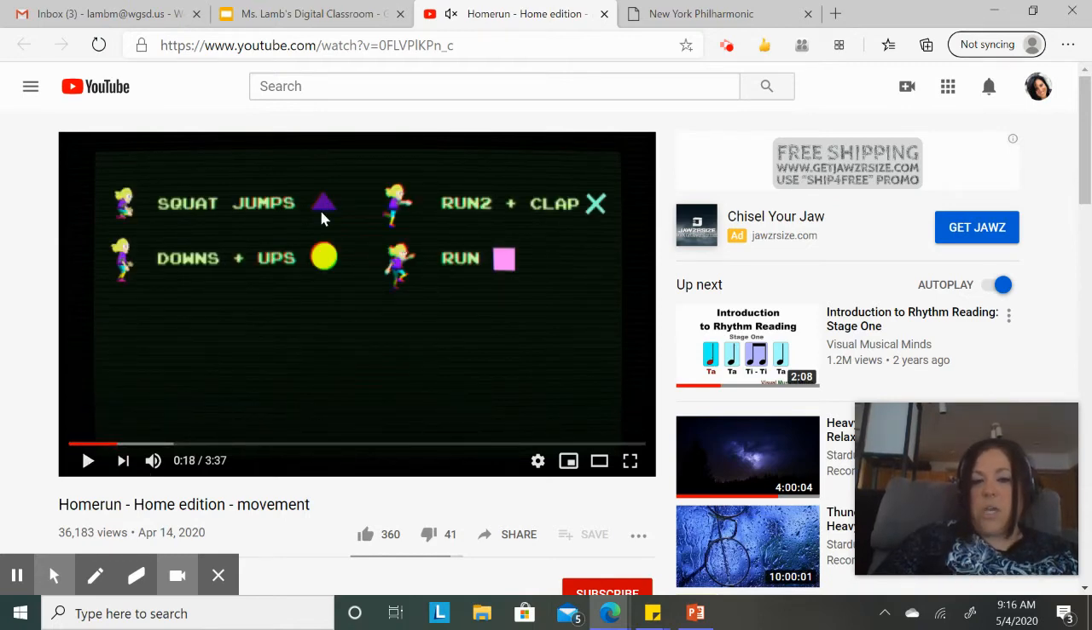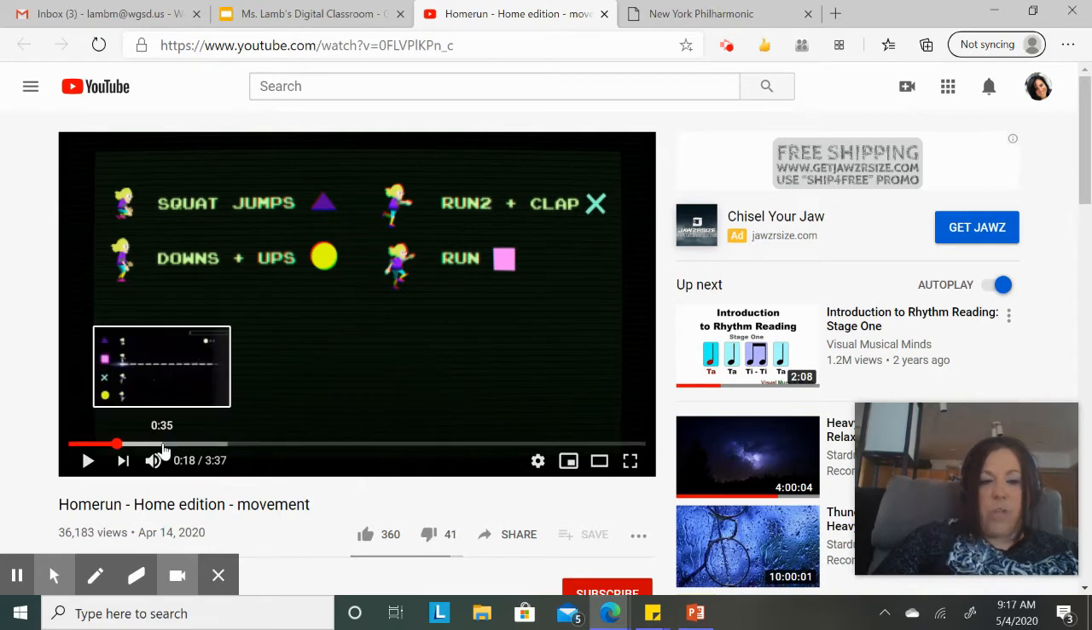You're going to see a purple triangle, a yellow circle, a pink square, or a turquoise X, and it tells you what you're going to do for each of those. So if you're the purple triangle, you're going to do squat jumps. If you're the yellow circle, you're going to go up and down. If you're the pink square, you're going to run. If you're the X, you're going to run and clap. And I'm going to show you what that means here.